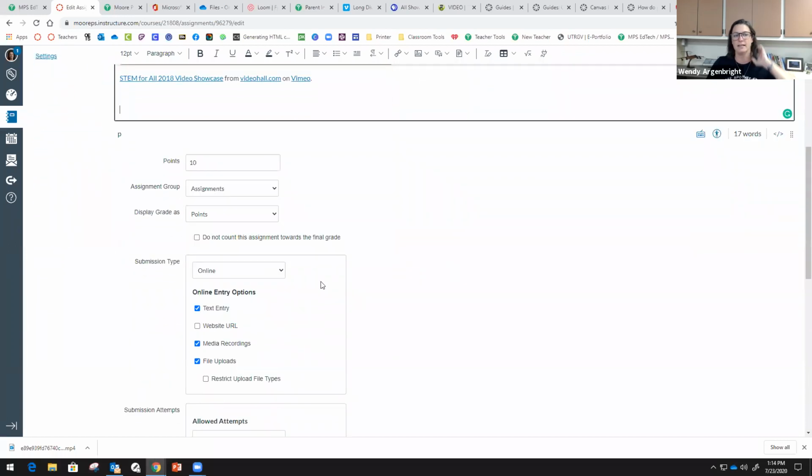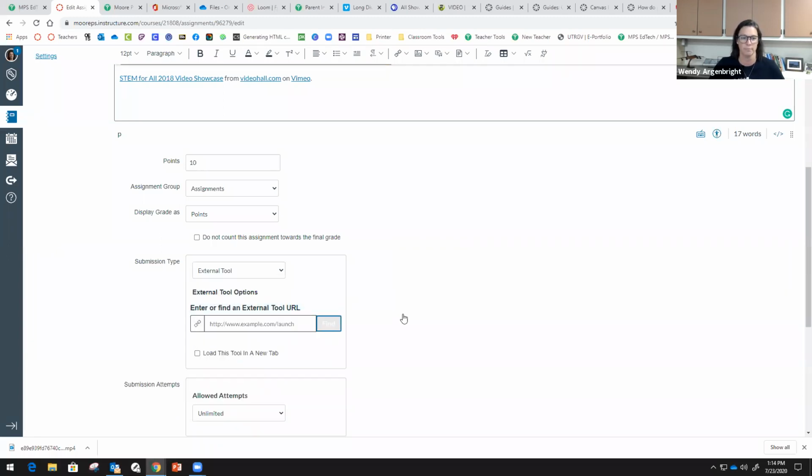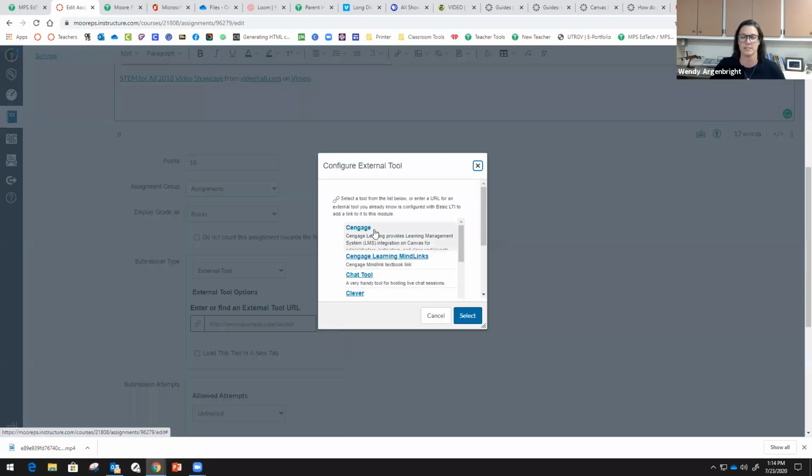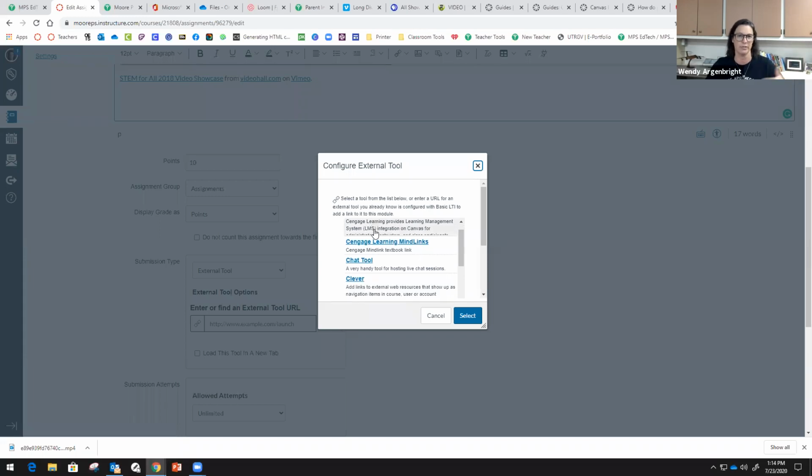So to do that, instead of doing an online submission, you're going to do external tool. Online submission is where they write down their answers and send you a picture, they create a file in PowerPoint and email it to you, or they record themselves with the answer and send that back to you. If you actually want them to edit a form and have that form come back, then you're going to use external tool. And if you hit find, it's going to bring up all of the external tools that you currently have.